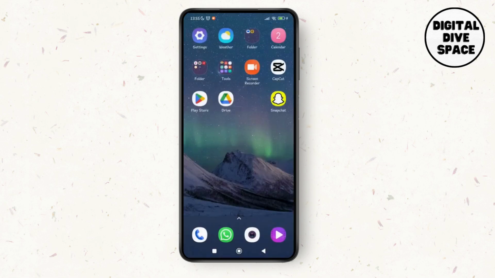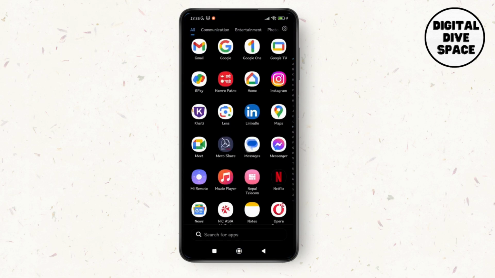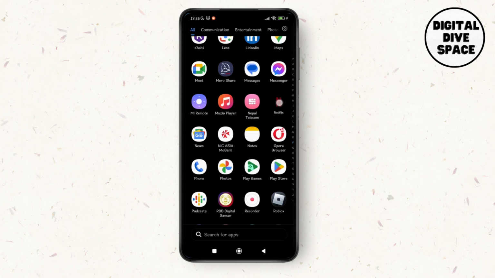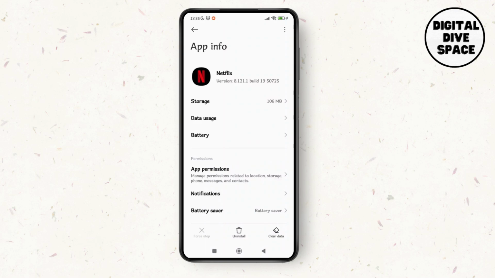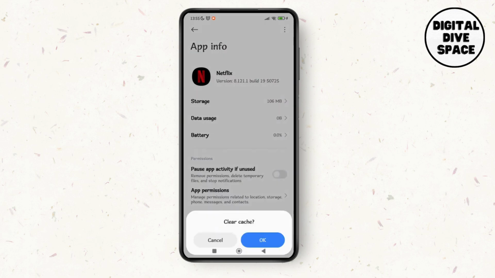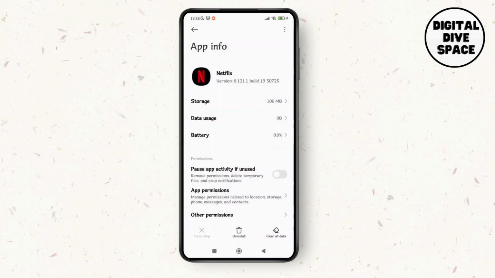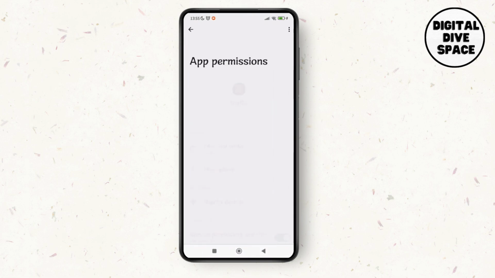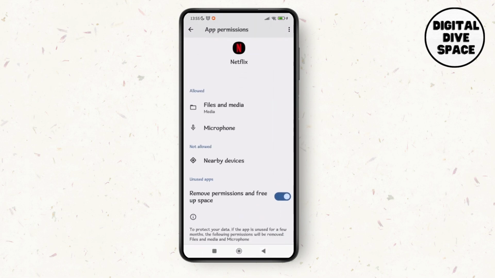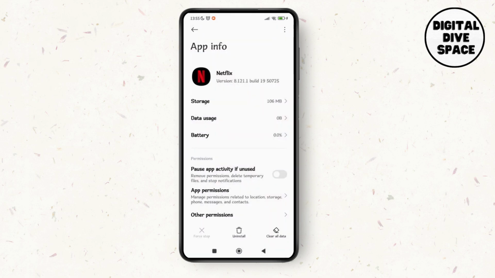Or you can just go to the Netflix app itself from your app library and tap it for long, then tap on app info, and you can see the option of clear data at the bottom right corner of the screen. Tap on it, clear cache, then tap on app permission. Make sure you have toggled on all the options that are required for the application. After that, you can just go back and restart your device and your issue will definitely resolve.